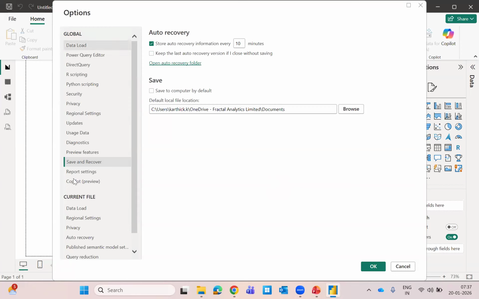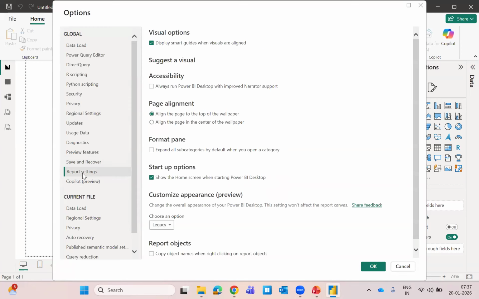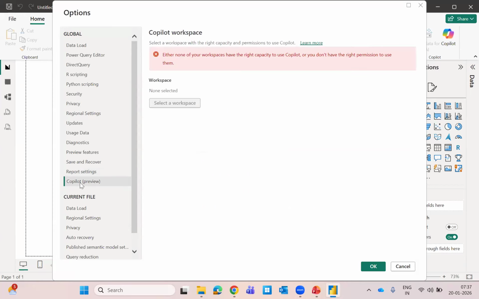Okay. If no doubts, we will continue. And then we have the report settings. These are report level, like how do you want the UI to be looking? So those are the things. And then we have the Copilot.